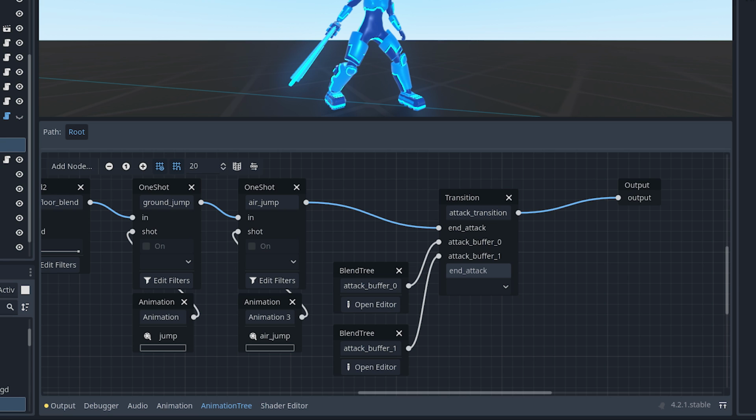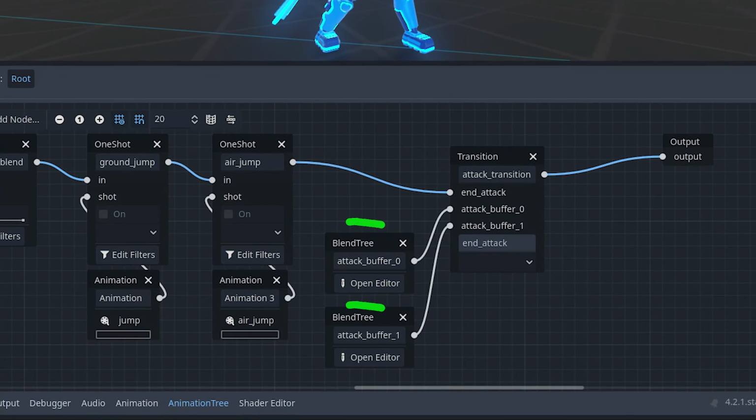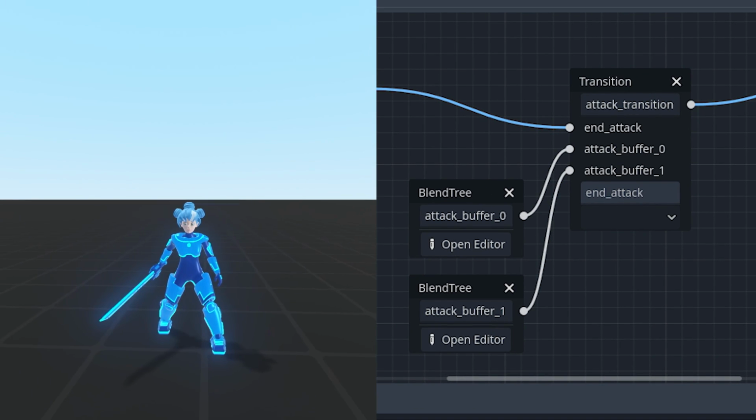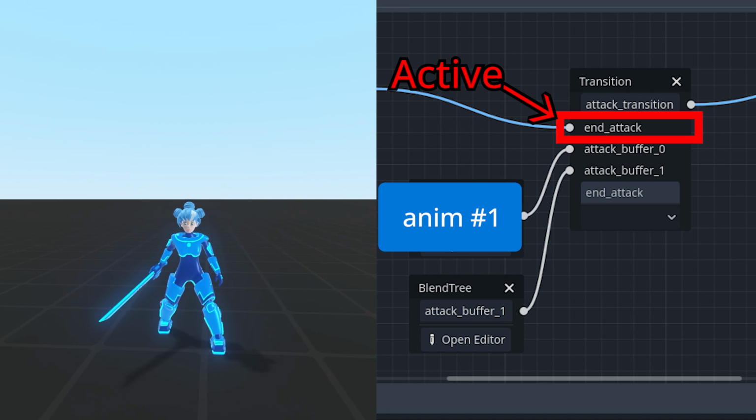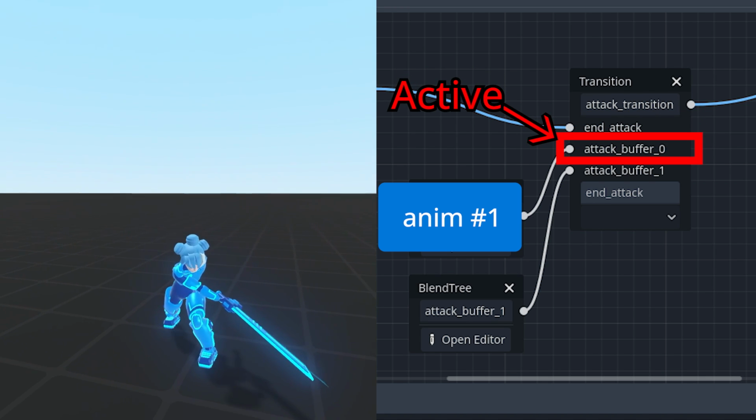I'll be switching between the animations in the code, so I'm gonna keep 2 buffers in the animation tree and switch between them. So what I'm gonna do is, if the player is not attacking, the end attack transition state will be active. As soon as the player starts attacking, I'll take the animation name and set it in the first buffer. Then the transition state will be switched to the node.